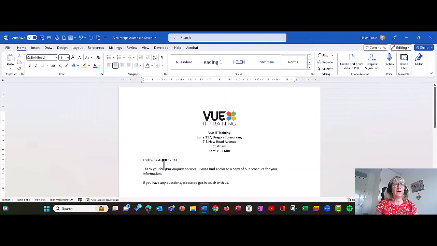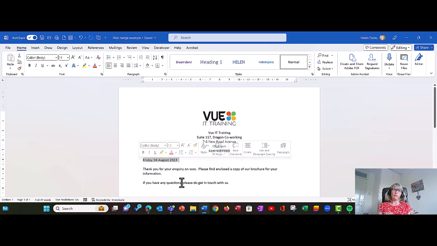Here it is. Okay, a couple of things. I tend to put the date in as a field. The reason for this is that mail merges can take a while to put together, so you might start working on the Monday and not actually send it until about the Thursday or Friday, and then you forget to change the date.